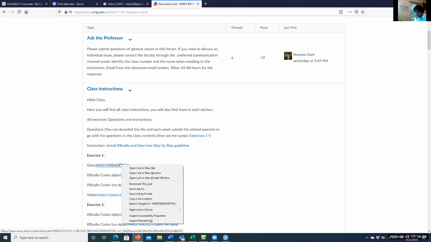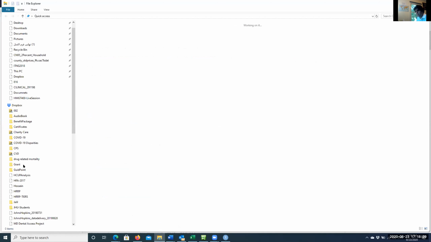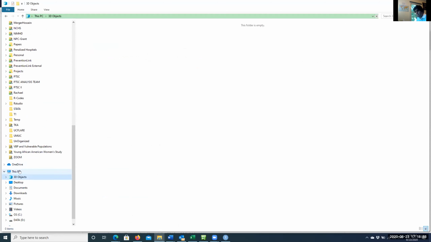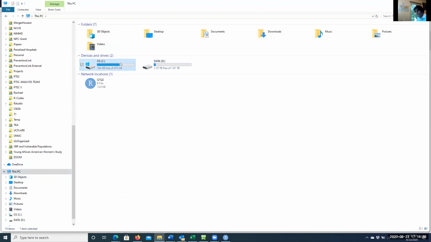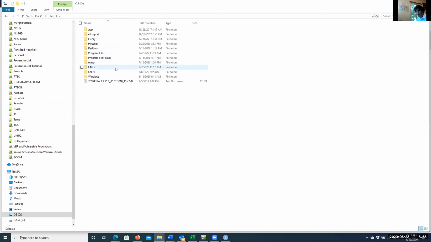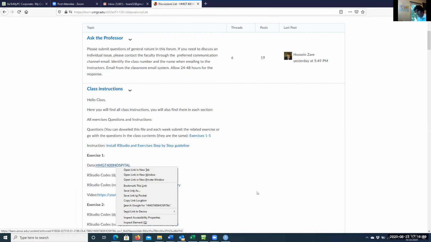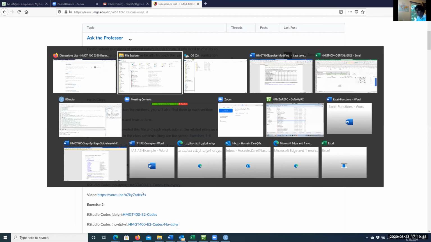For working with RStudio, you should generate a UMUC folder in Drive C of your computer. Go to Drive C and create a folder and call it UMUC. You should put everything in this folder. So go back to the class. So in Drive C.